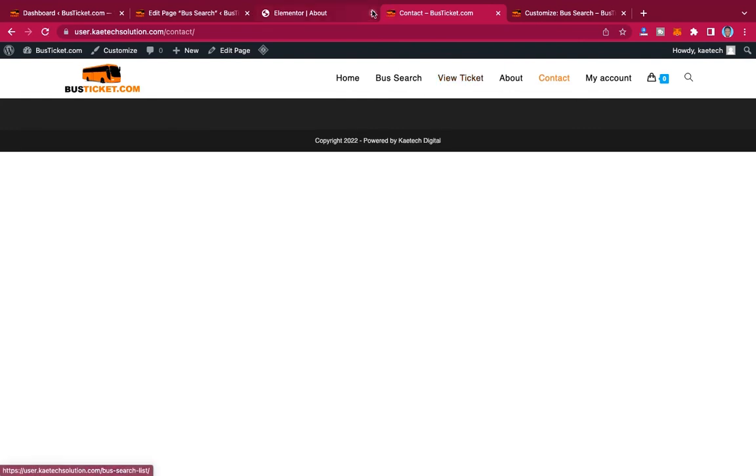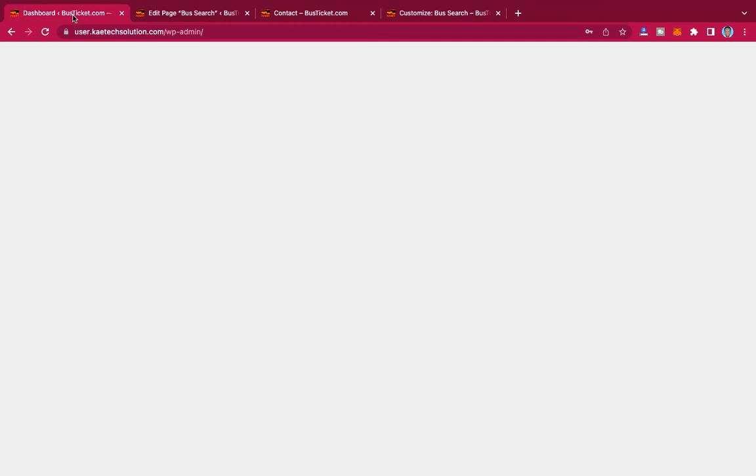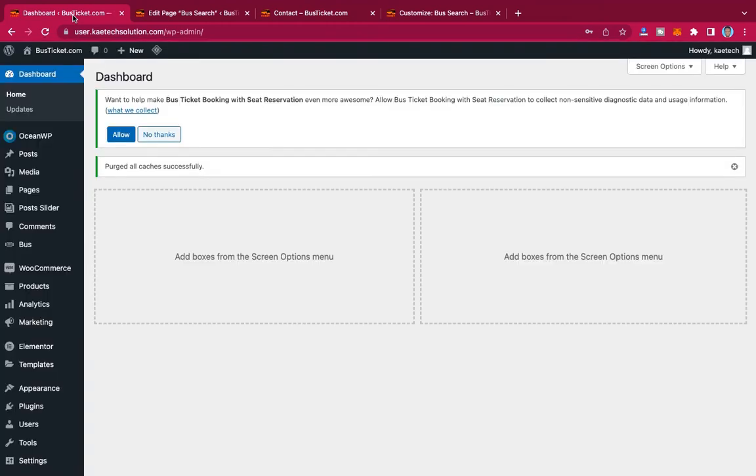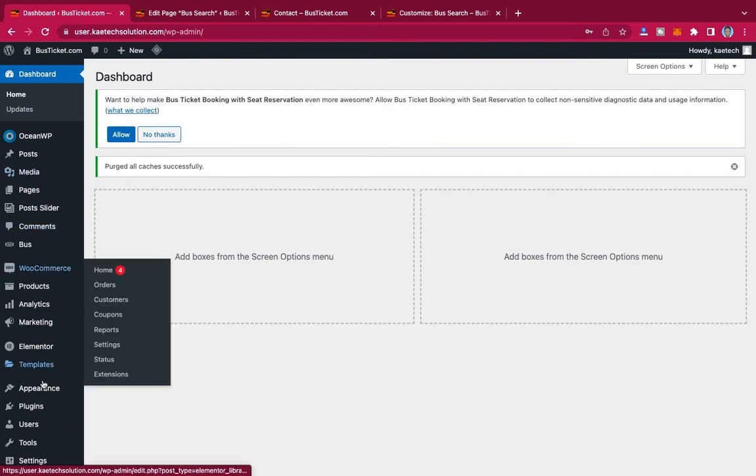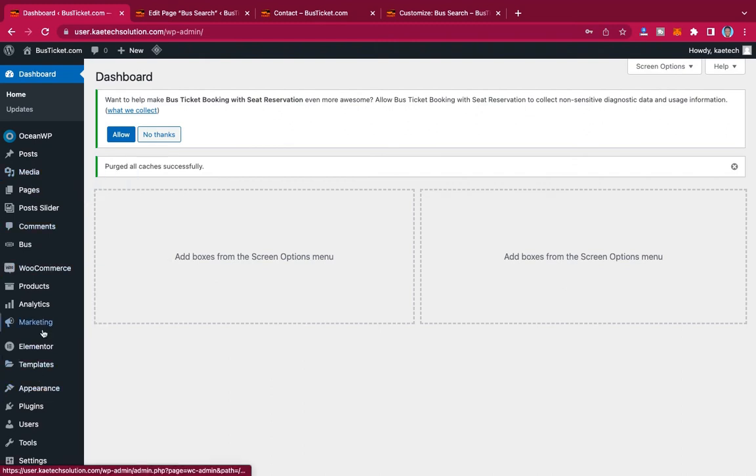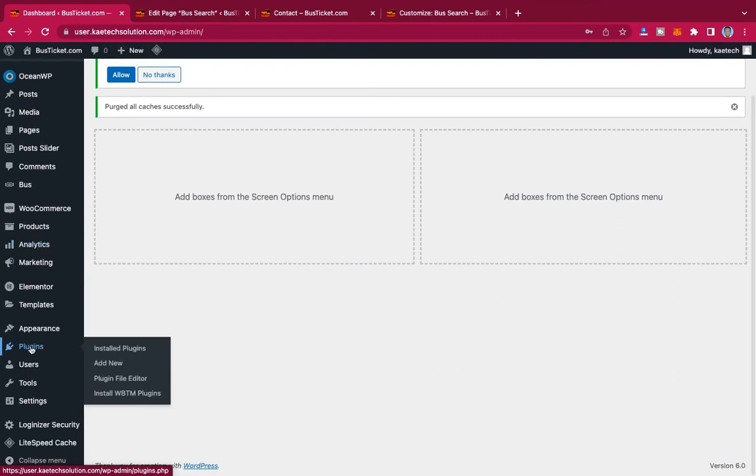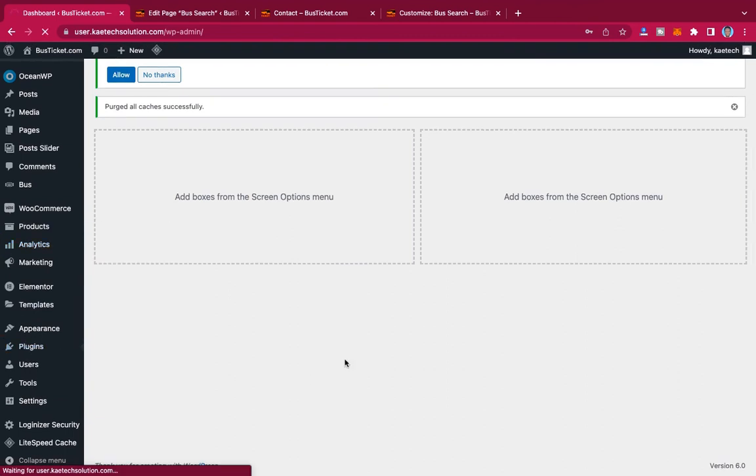Now, to firstly design our contact page, let me delete this one. How to design our contact page? Let's go to the dashboard, and then we have to install a new plugin. So if we did not install a plugin, we go to plugins over here, installed plugins. Now we did not install that particular plugin for contact.